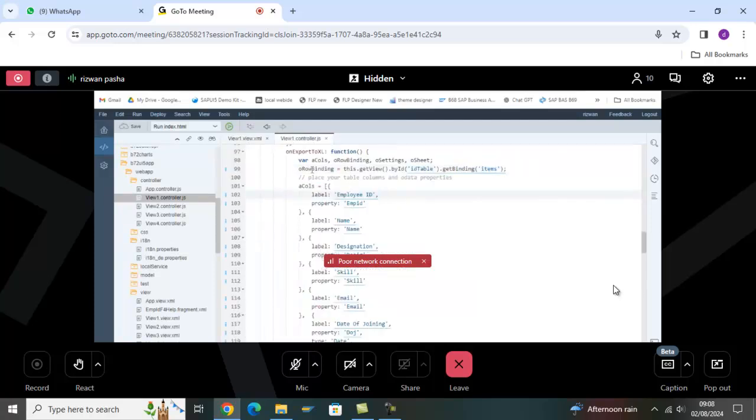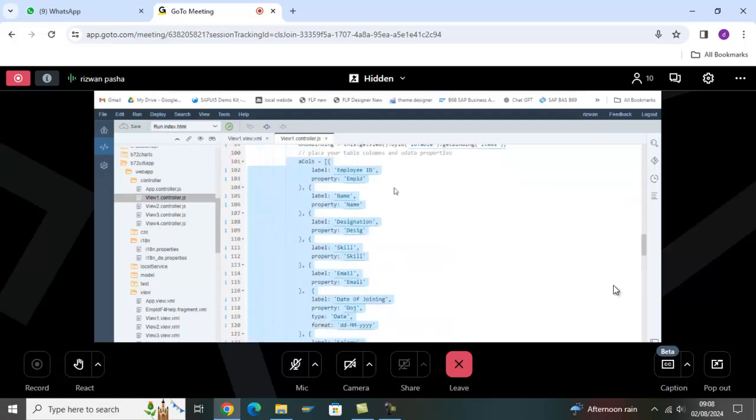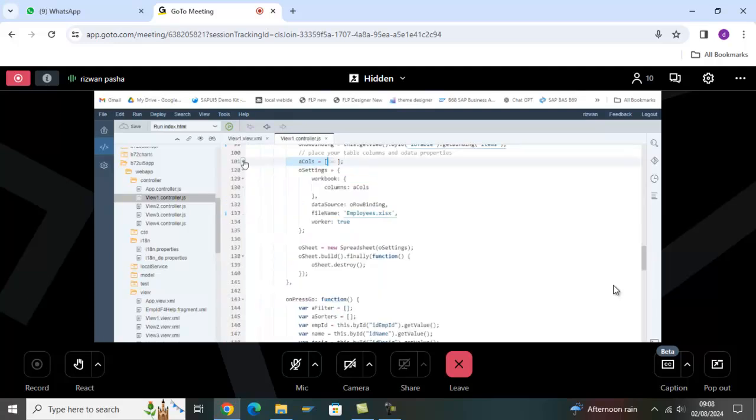So basically we are passing the row binding. So row binding will give you all the employee data because it is going to hit your slash employee set entity set. Okay, and then the settings and worksheet is your spreadsheet. So after copy and pasting this code, the only change you need to do is this columns. As many columns as you want, you change this array. So apart from this array, remaining all are standard.